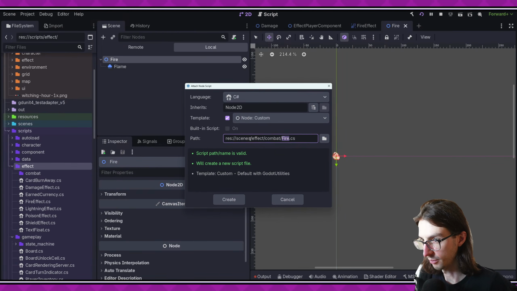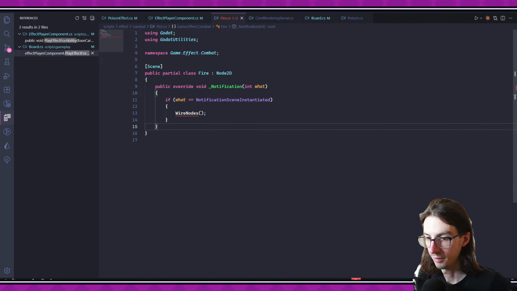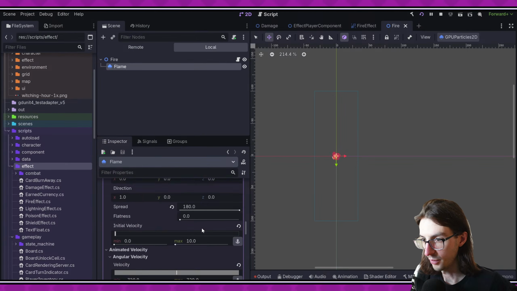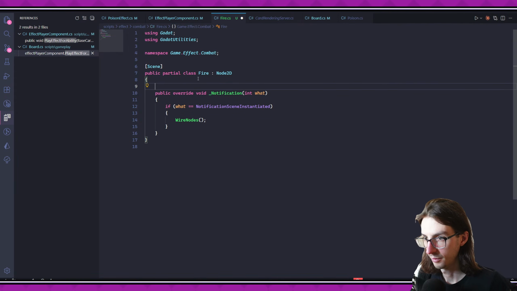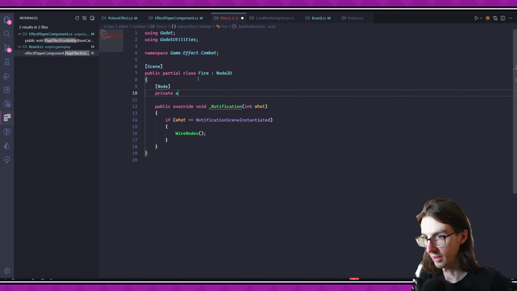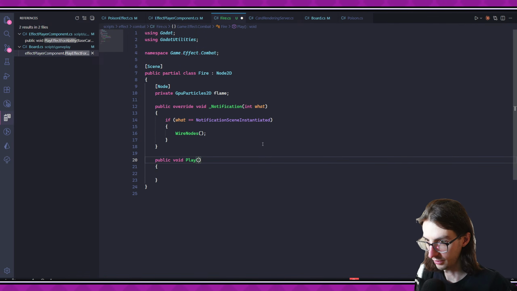Scripts, effect, new folder, combat. Okay, let's attach a script here. Create that. Game.effect.combat. We've got the flame particles here. Let's turn that off. Node private GPU particles 2D flame. Public void play. We're going to set the vector to target position.